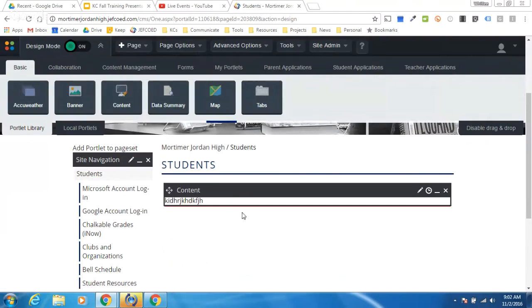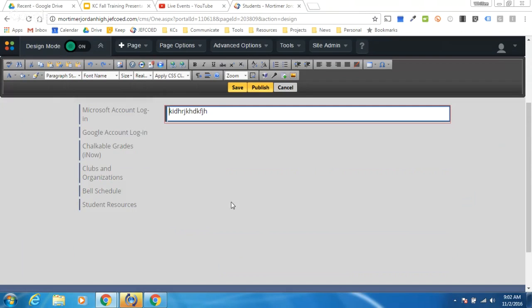Because once you click that pencil, the design mode went back to red. So is it saving? If you want to save, you can save it for yourself, which is save. But if you want to publish it to the world, you hit publish.